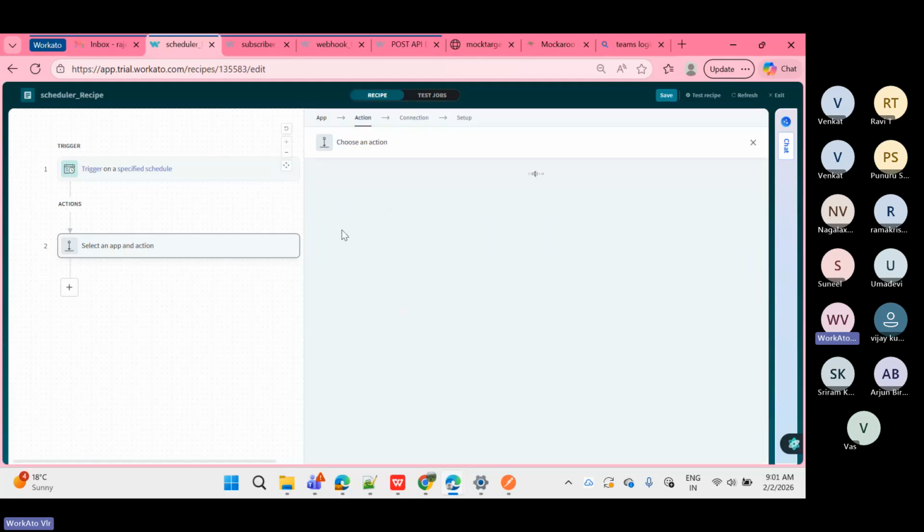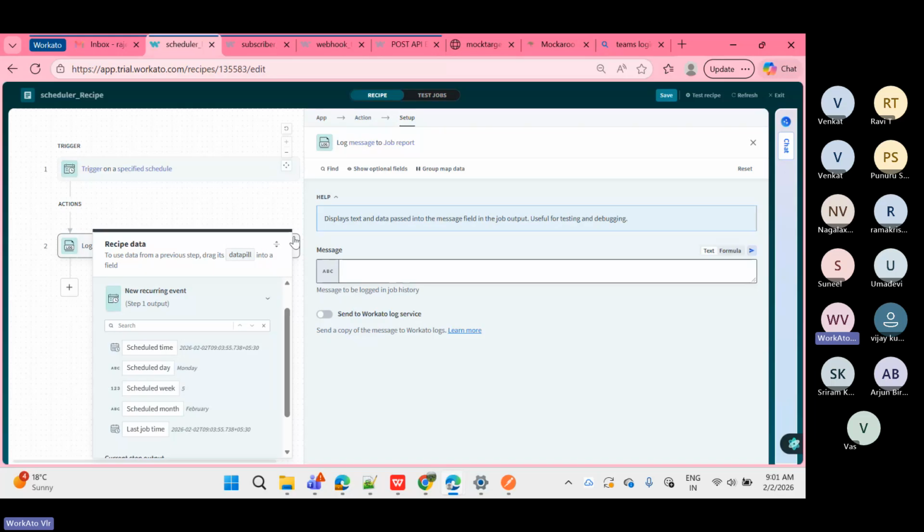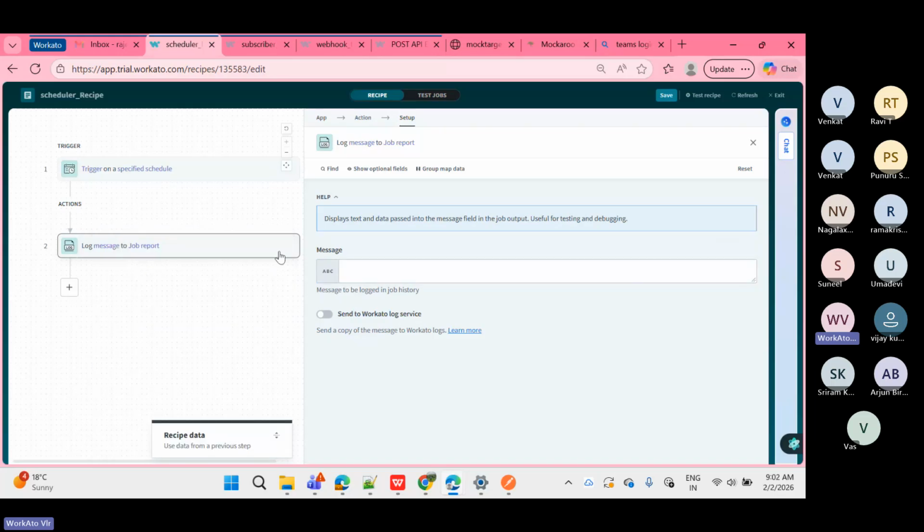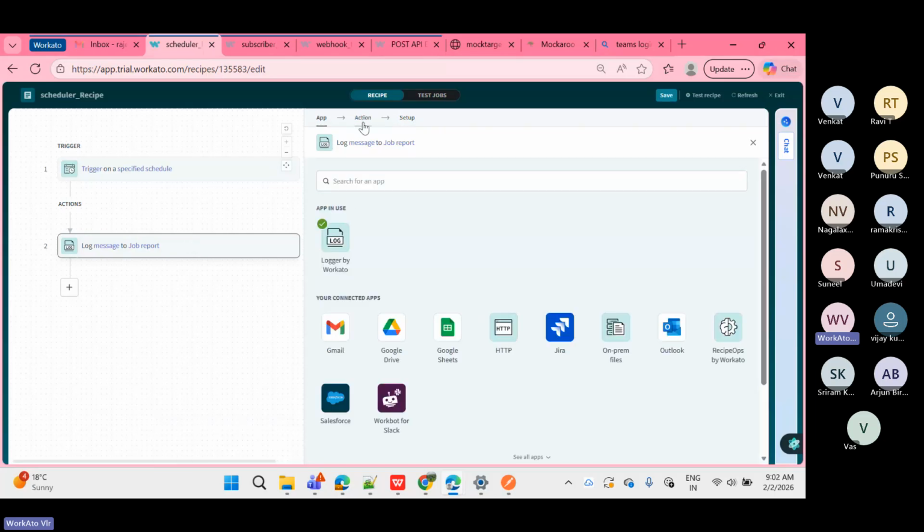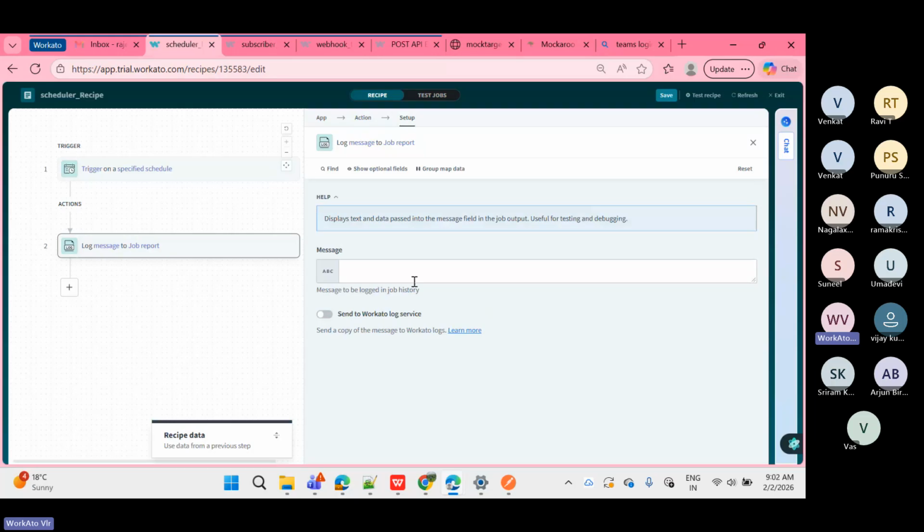If we want to see or print anything from the previous steps, from the trigger or from the previous steps, we can see it with the help of logger. Logger is nothing but a print option. It is for debugging purposes. This is the edit panel and this is the configuration panel, which has app, action, and then setup.